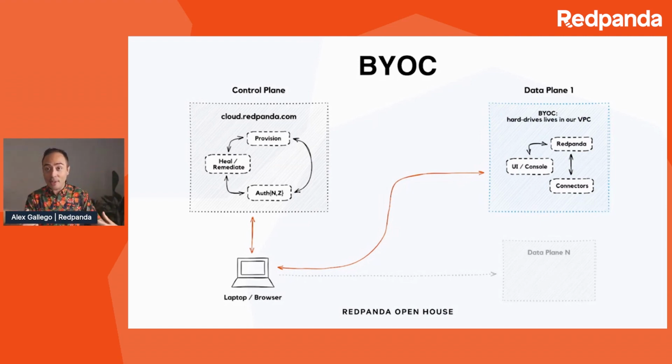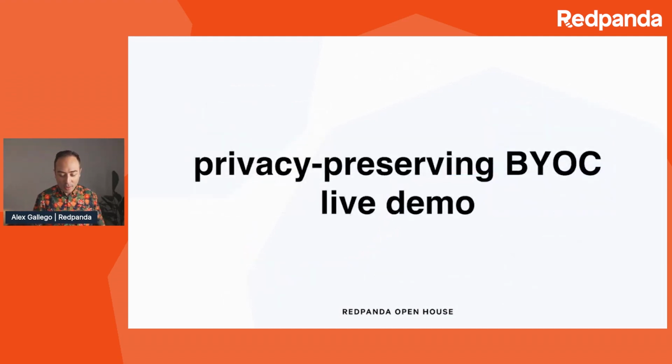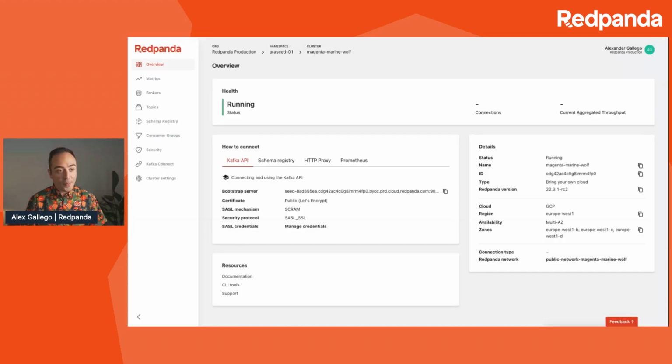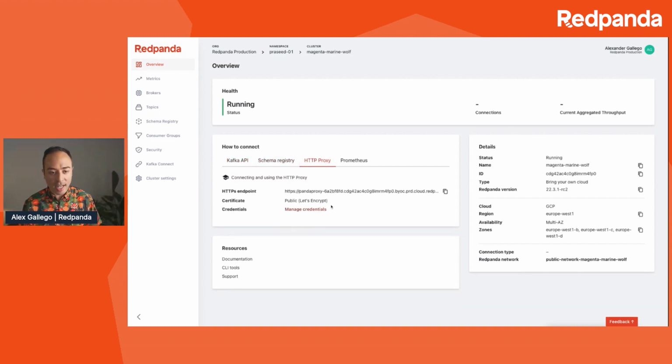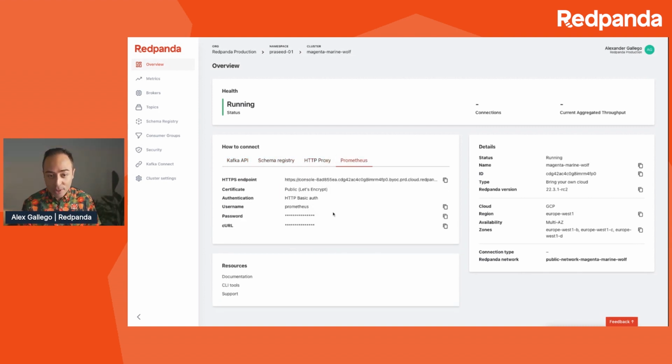And I think the most fun part is that I'm about to give you a live demo of a BYOC where you cannot tell the difference between a BYOC and a dedicated deployment. So we're about to go into the live privacy-preserving demo. This is a pre-created Redpanda BYOC demo. As you can see, you get the Kafka API, the schema registry, the HTTP proxy, and a Prometheus endpoint so that you can stream your telemetry.